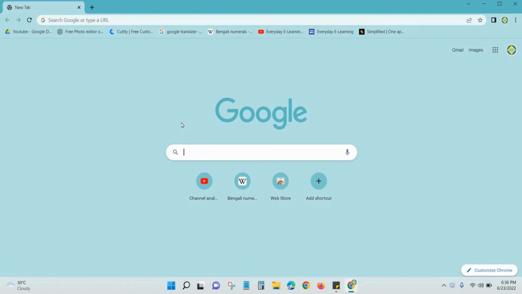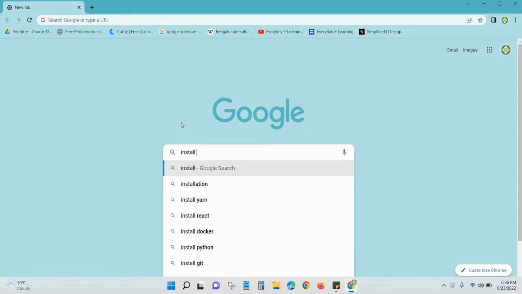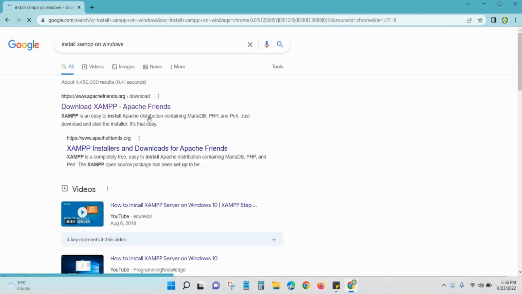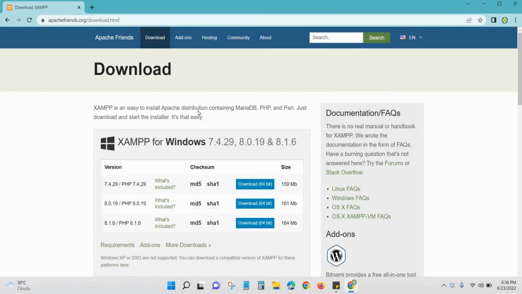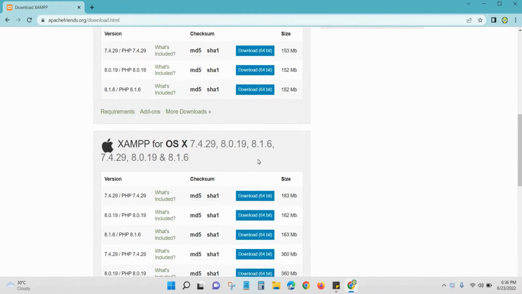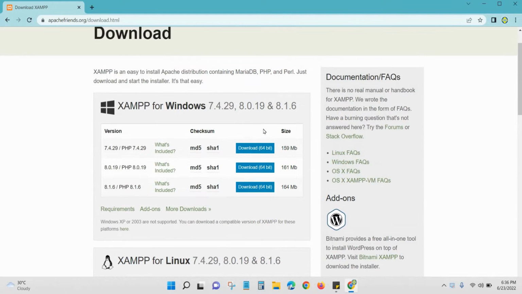Now we will search for install XAMPP on Windows. We will go for the first link. Here there is platforms for Windows, Linux and Mac as well. We will download for Windows.